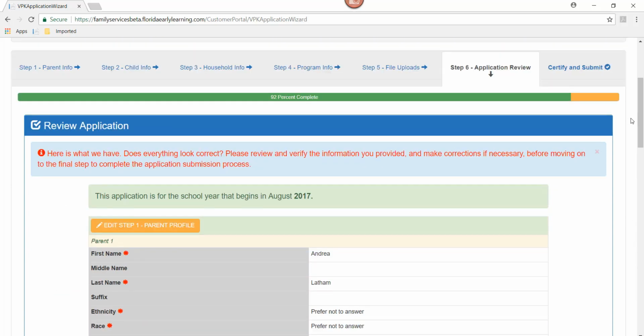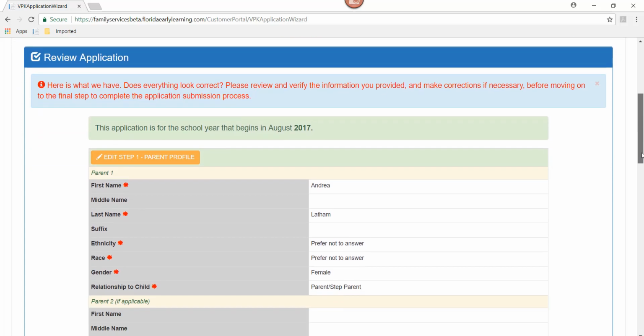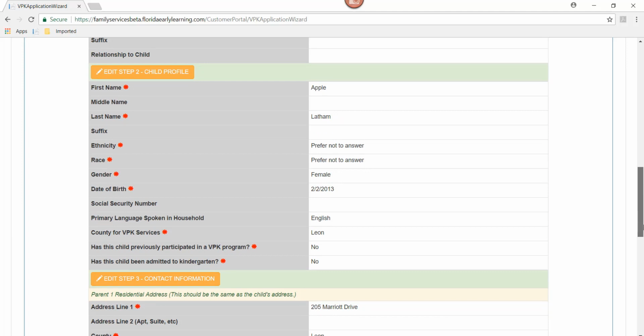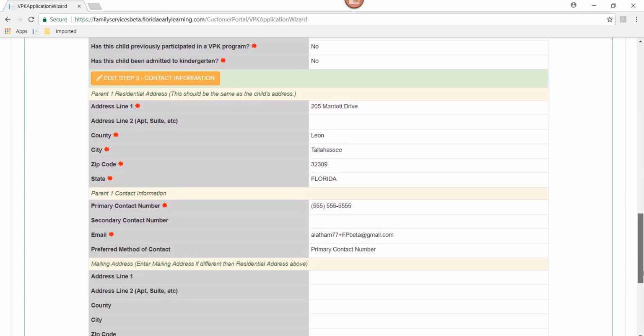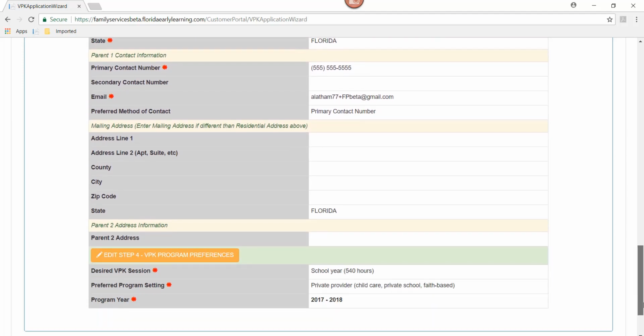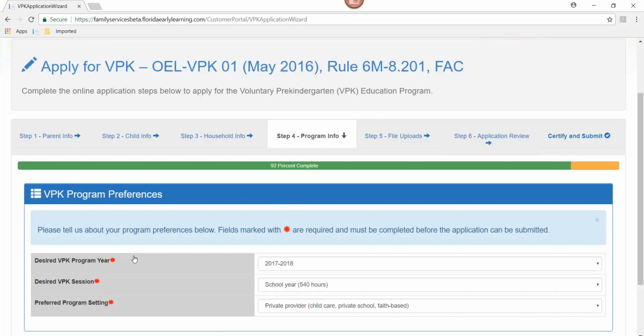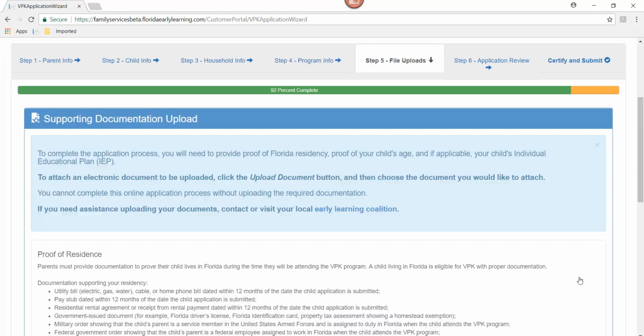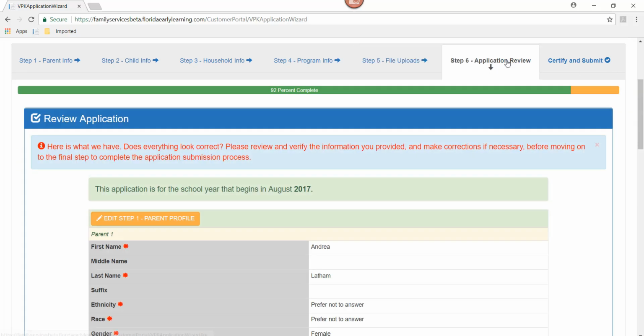Here on Step 6, we can see a review of all the information that we've entered. We want to make sure that everything is correct. Scroll down, read each area carefully, and make sure the information is accurate. If you need to go back to a certain area, you can click on the button for that area and the system will return you to that page. To get back to review, we can use the Next Step buttons, or we can click on the tab at the top.